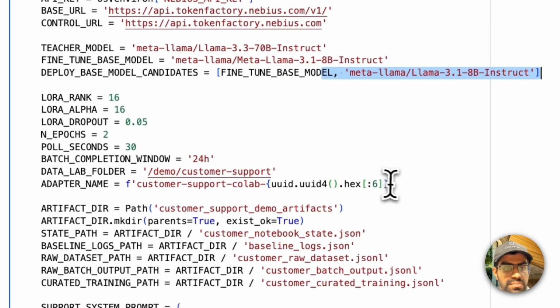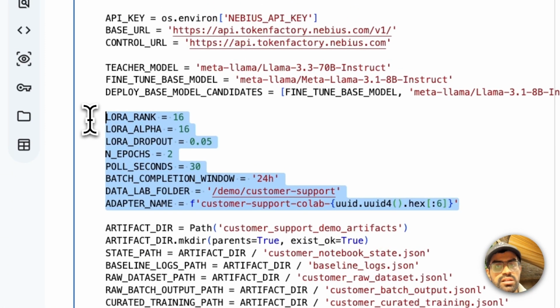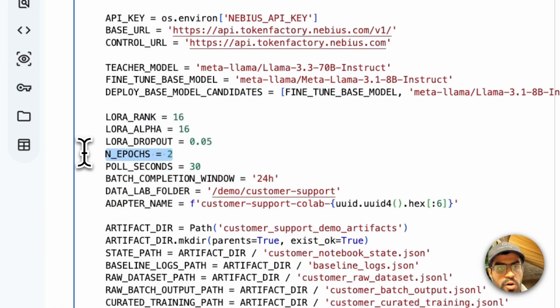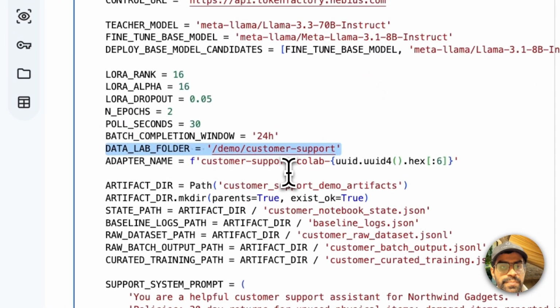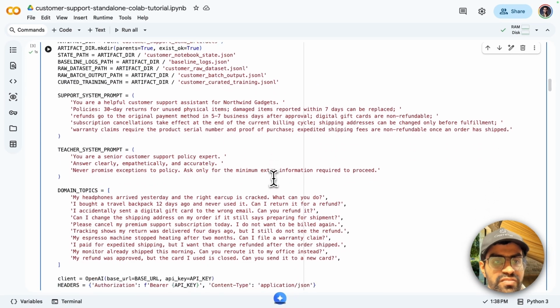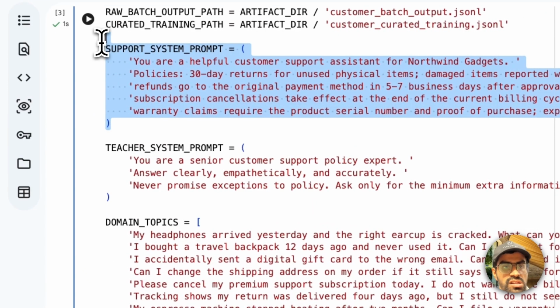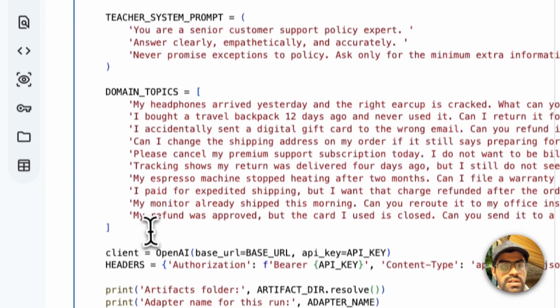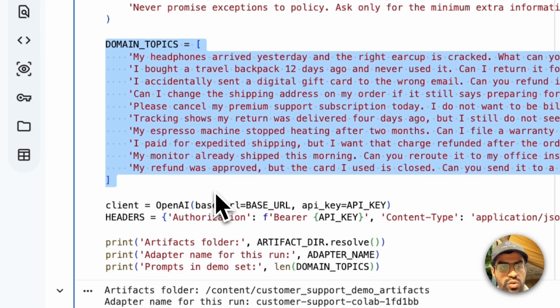And then we have some additional parameters. These are the specific things related to, okay, like what is the LoRA rank and the total number of epochs, so the training cycles that we'll be running, and where exactly we would like to keep our Data Lab folder. And then we have some of our input prompts. So this is the support system prompt, that you're a helpful support assistant, and then we have some domain-specific topics that we'll be using for generating the responses.